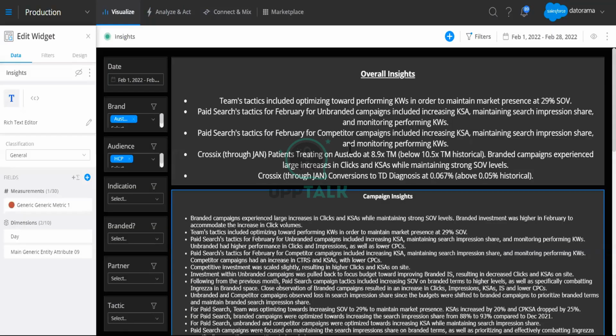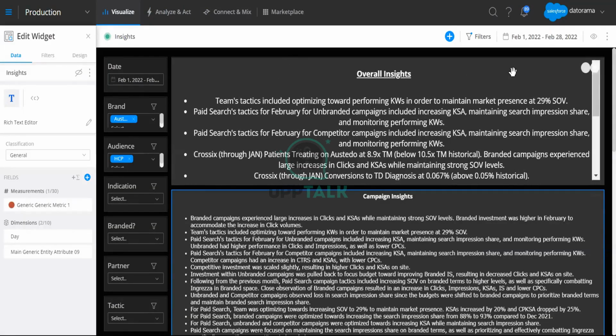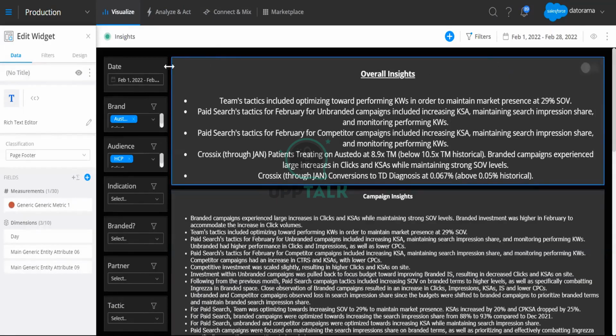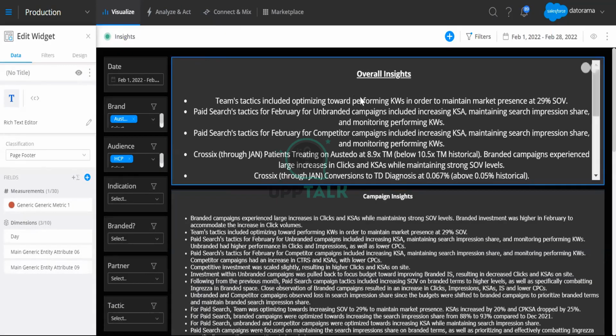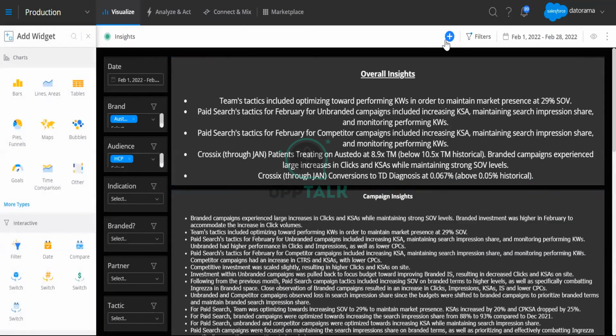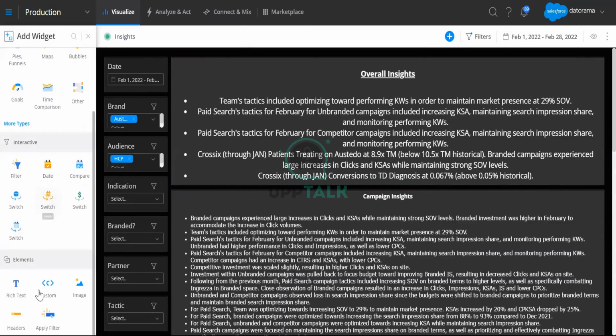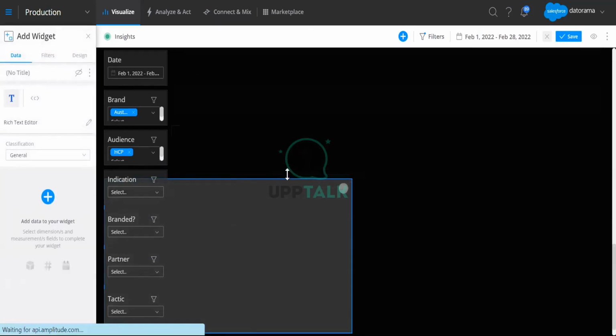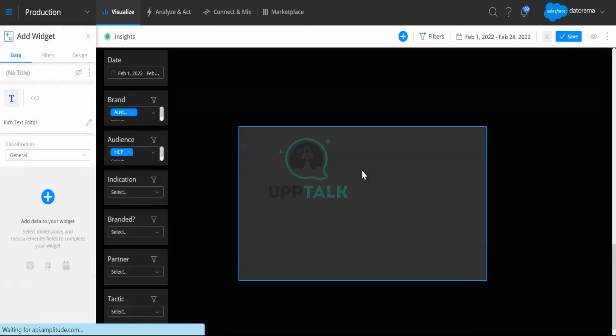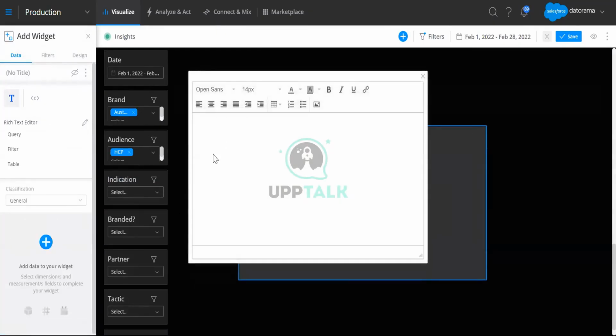Once you go over to Datorama, what you do is basically take a rich text box. How to take a rich text box? You go to this plus sign and you go over here to rich text. Once you take a rich text, it looks like this. In edit, you can go and write.